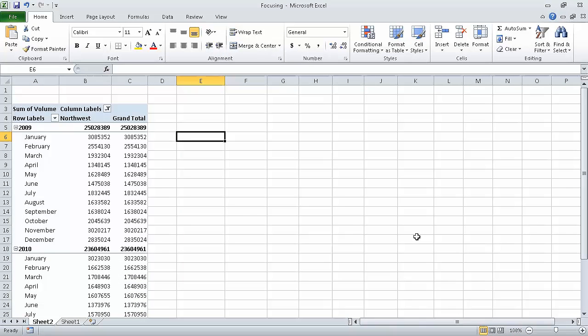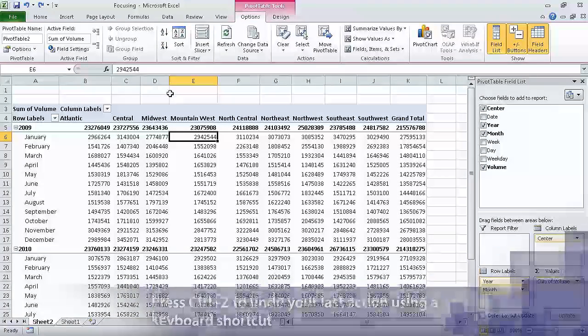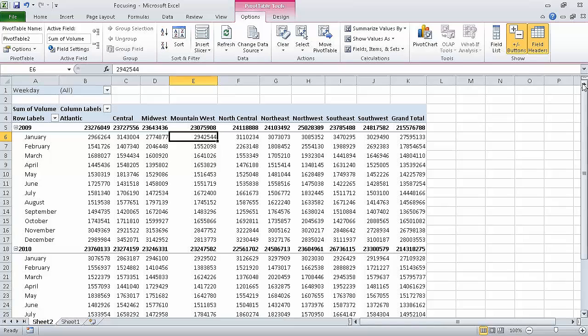Now on the Quick Access toolbar, click the Undo button. This causes Excel to remove your last change, which was to create the Northwest filter. Now in the PivotTable Field List task pane, drag the Weekday field header from the Choose Fields to Add to Report area to the Report Filter area. Now in the PivotTable Field List task pane, click the Close button, which causes Excel to hide the PivotTable Field List task pane.